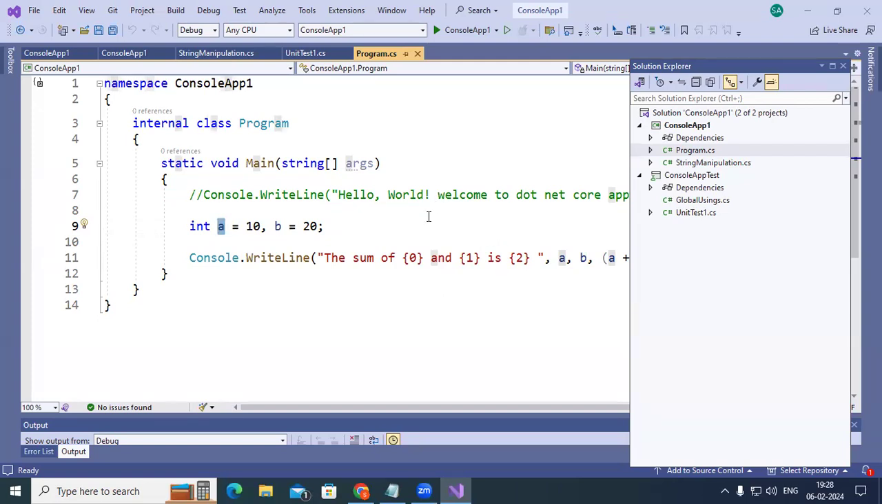I have declared two variables here, int A = 10, B = 20. Like this, you need not always assign a value. Otherwise, if you don't assign a value, it's going to take 0 as the default value for integers. So this is called one statement. In this statement, you have a keyword called int, A is a variable, B is a variable, and equal is an operator.